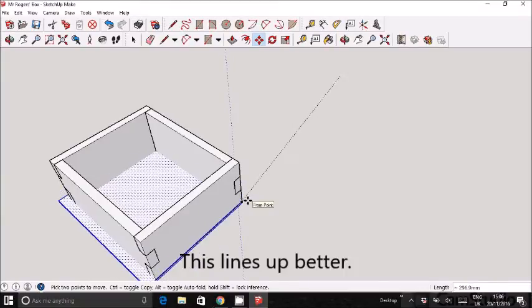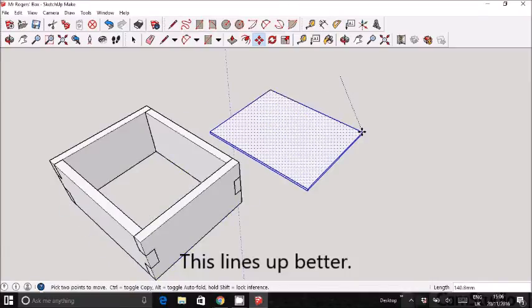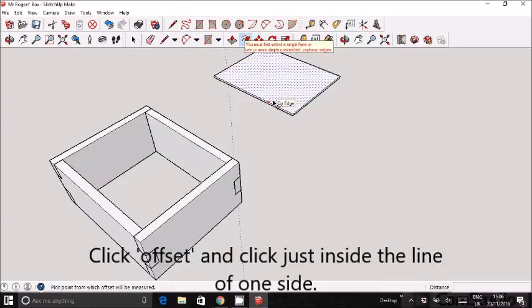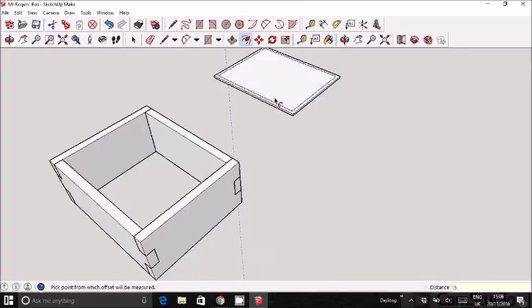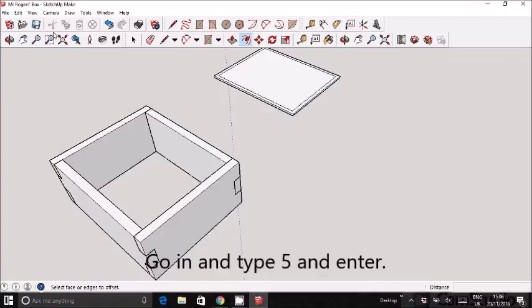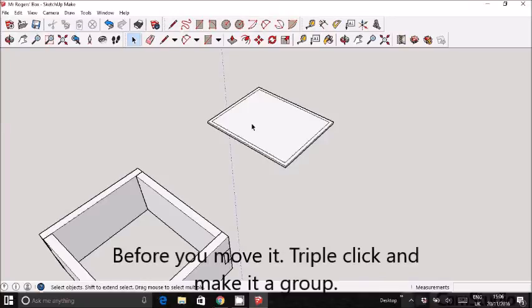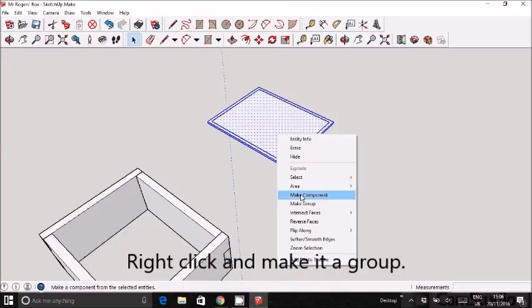But this base is too big, so I need a guideline to help me put it in the right position. To make this guideline, I'm going to use this offset tool. So you're going to click here, offset, and click on the edge, and then go in and type 5. Now before we move it, I'm going to make that a group. So if you get your cursor and triple click, 1, 2, 3, and then right click, I'm going to make that a group.